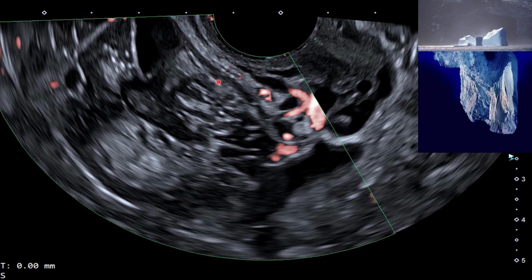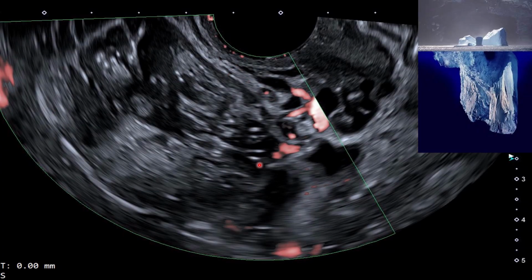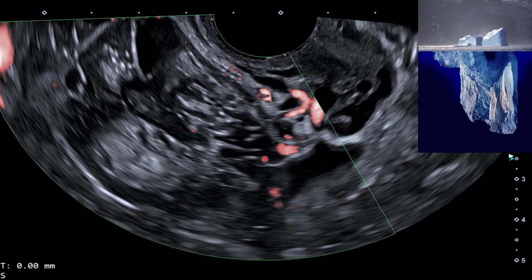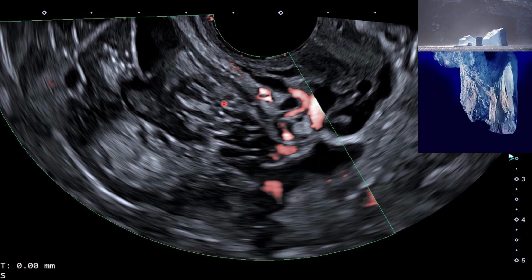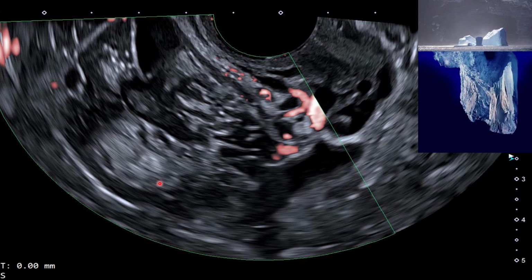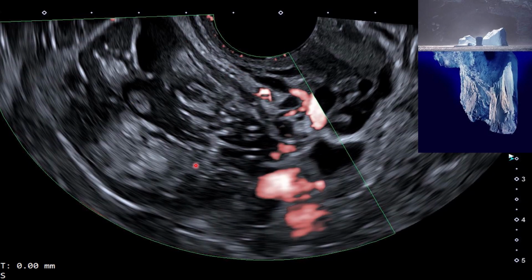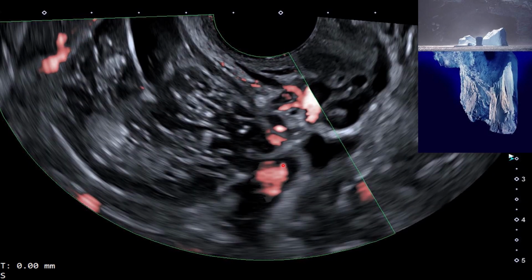If you are not careful, if you just look at it in one plane like that, you might think that this is a hemorrhagic cyst. You might think that this is a hemorrhagic component, but let's keep on looking, and then you can see how everything turns out.